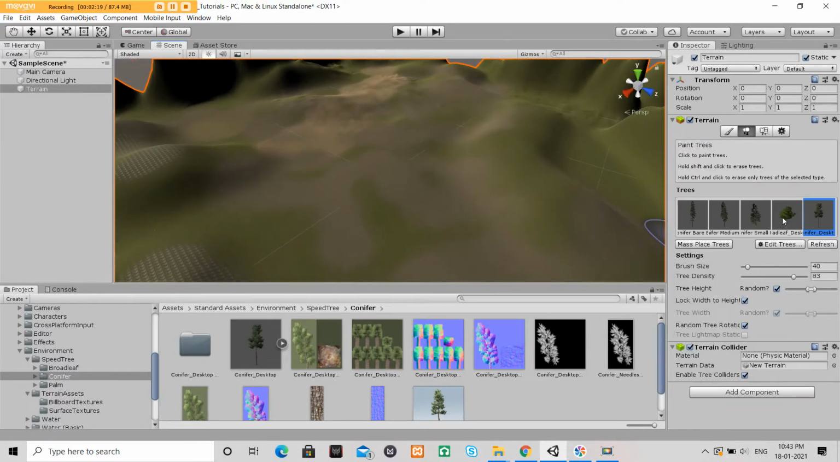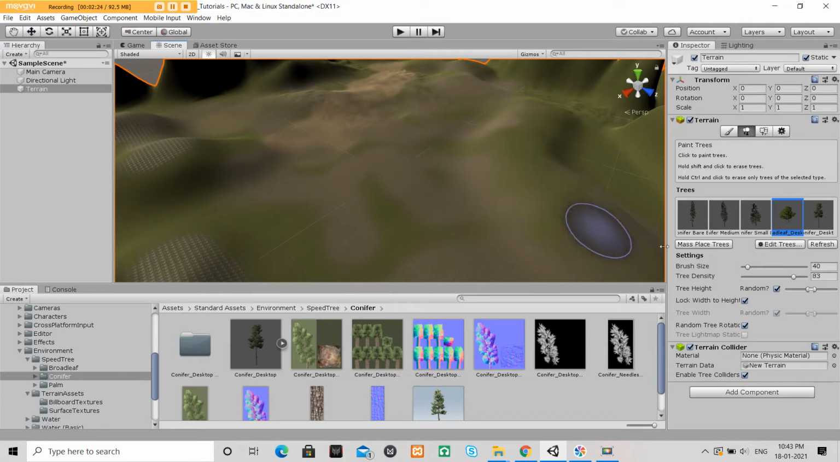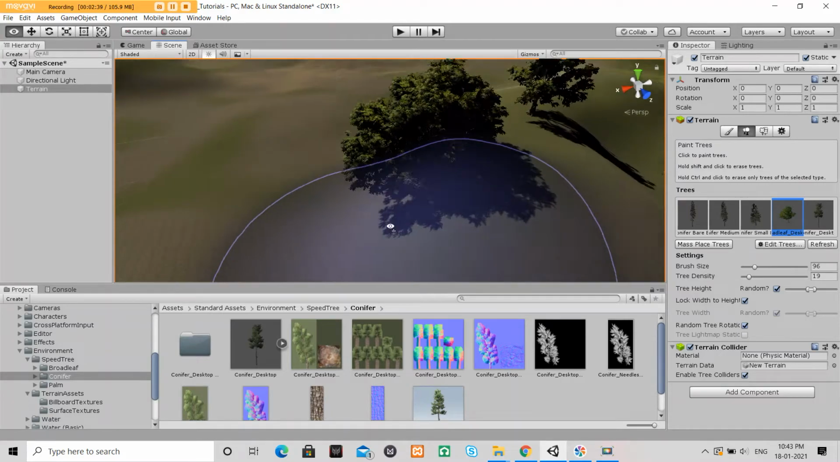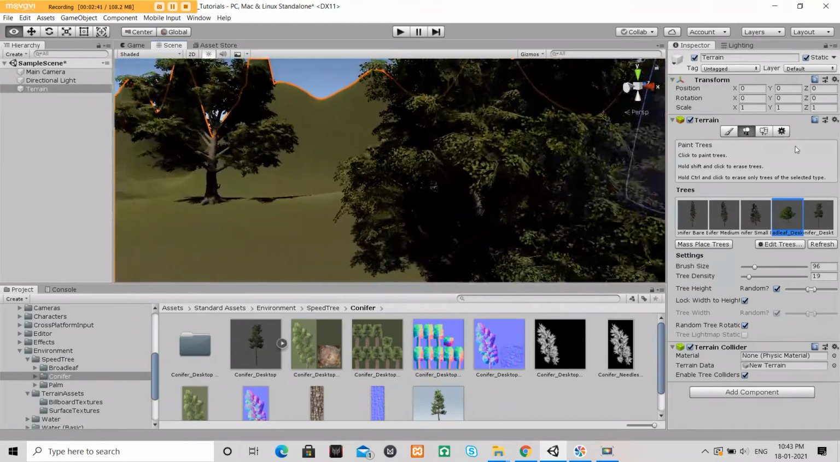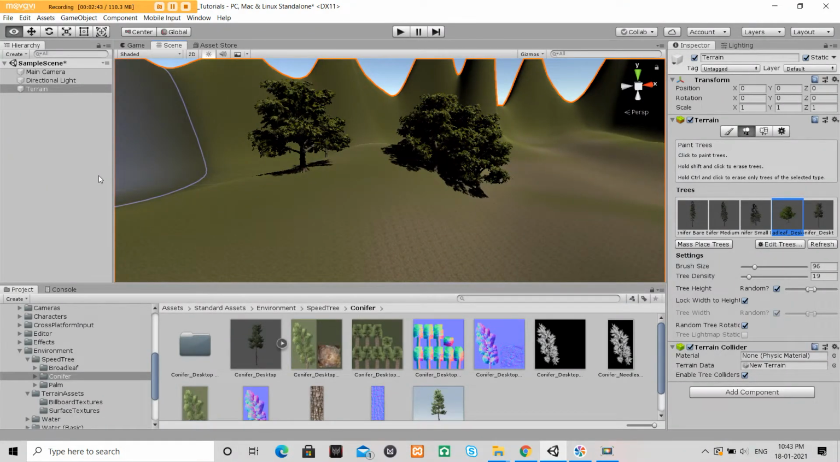One is you can select a tree and you can just put it like this. So I will just decrease the tree density option from here. It will decide how many trees will get placed. If you decrease it, and I will keep the brush size to like 100, you can see a nice looking tree placed in our terrain.